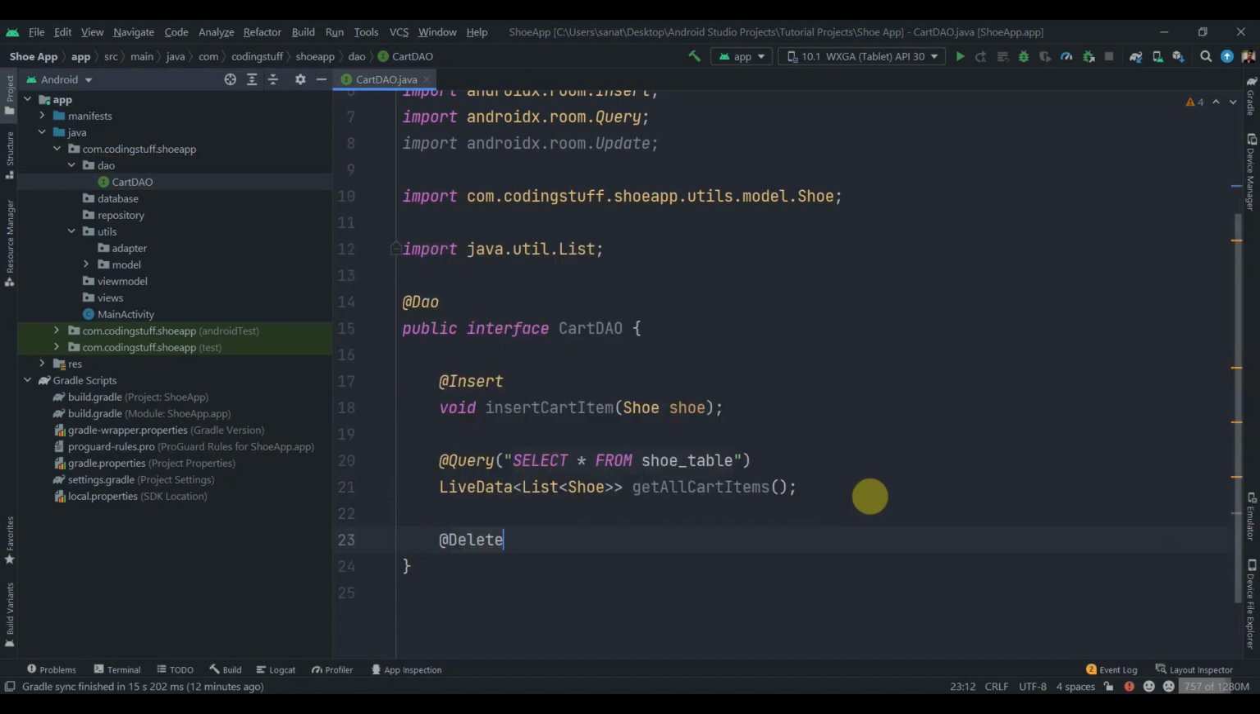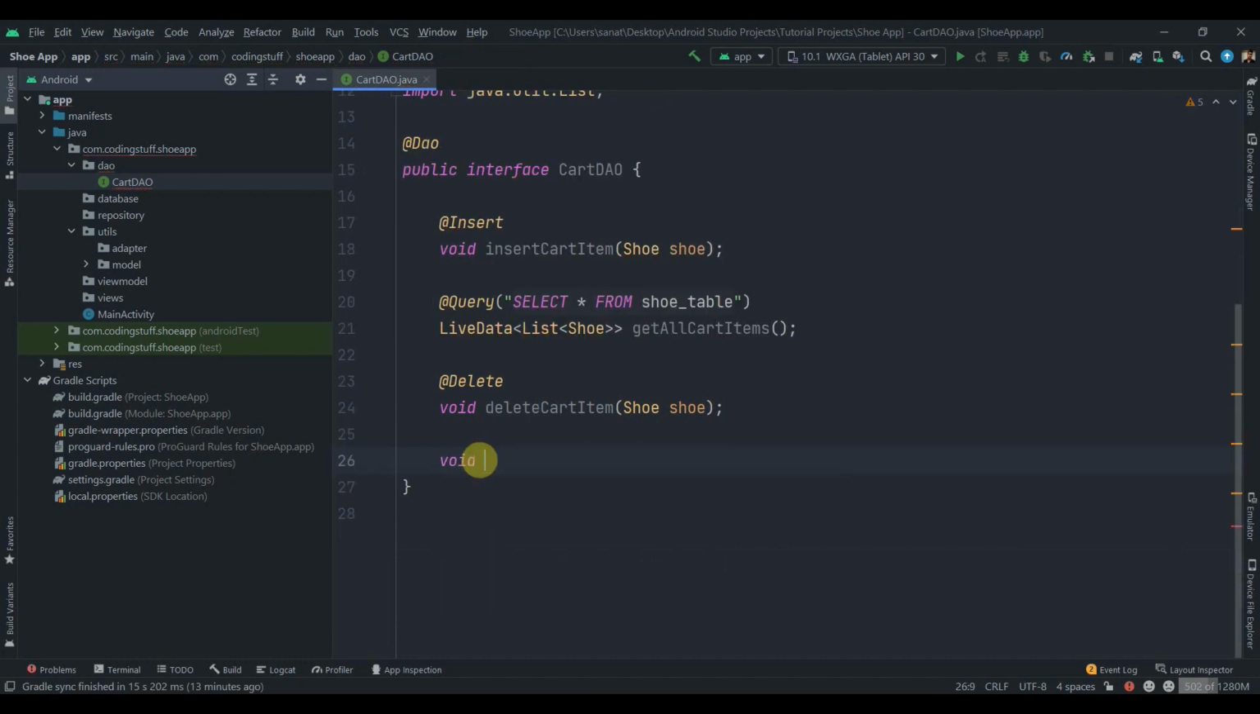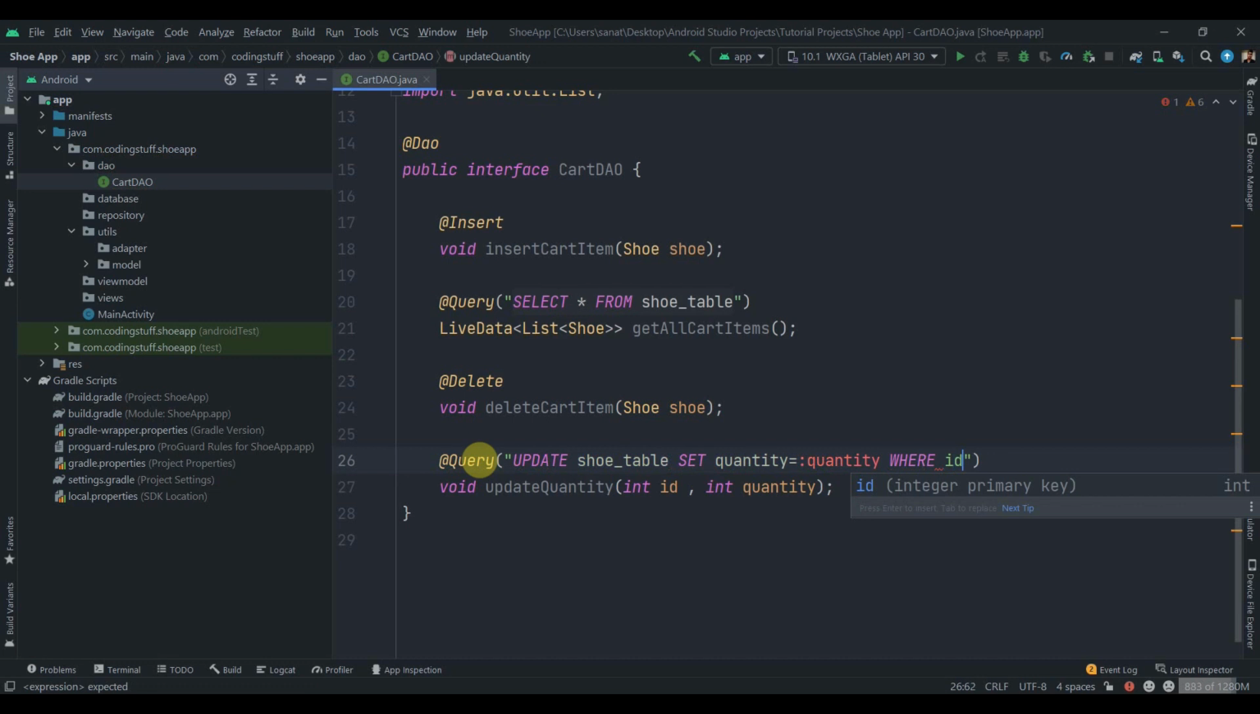Then we'll have one for delete, so annotate it by delete, void delete cart item, and we're going to pass the shoe over here as well. Then we'll have another method to update the quantity. So update quantity, we're going to pass id here and int quantity, semicolon. We'll annotate it by query. Inside the query we'll have update shoe table, set quantity equals to quantity that you get passed here, and we'll use where clause. So where id equals to the id that we get passed over here.